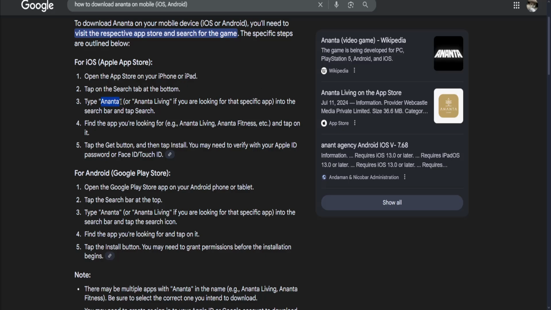Then type Ananta or just simply search Ananta Living if you're looking for that specific app in the search bar and tap Search. Then find the app and simply tap on it. Then simply tap the Get button and then tap Install. And then after that, just verify with your Apple ID password or your Face ID or Touch ID.